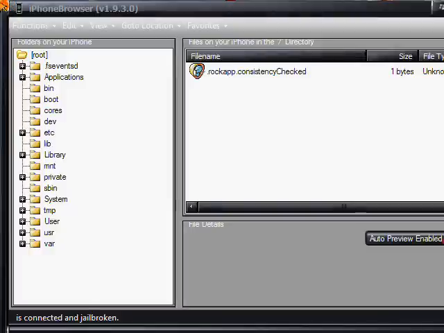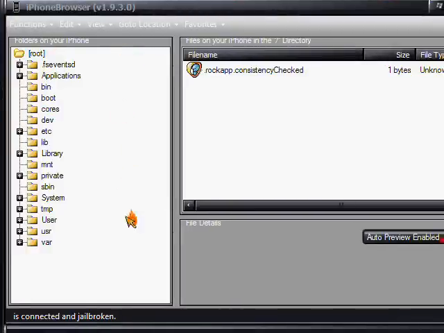So once it's downloaded and you open it, you can plug in your iPod, and at the bottom it's going to say that it's connected and jailbroken, which is what you want. I don't know if I mentioned it, but it has to be jailbroken without being tethered, or 50% tethered for that matter.